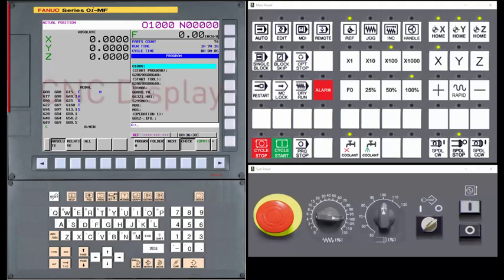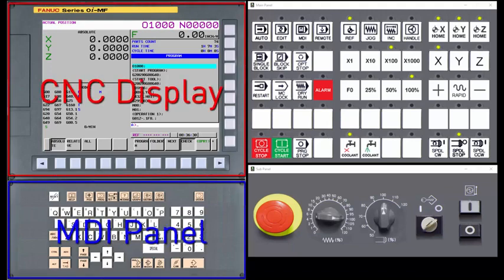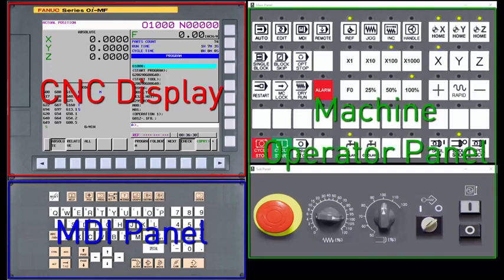The FANUC CNC display and NDI panels are developed completely by FANUC. Machine tool builders can customize some of the screens and add new value-added screens, but the hardware and basic software is pretty consistent across all machine tools. In contrast, the machine operator panel is almost always developed by the machine tool builder.